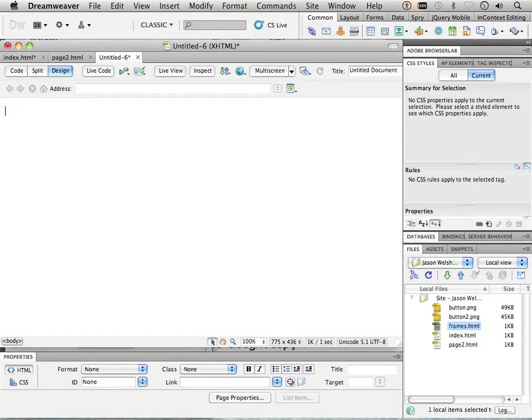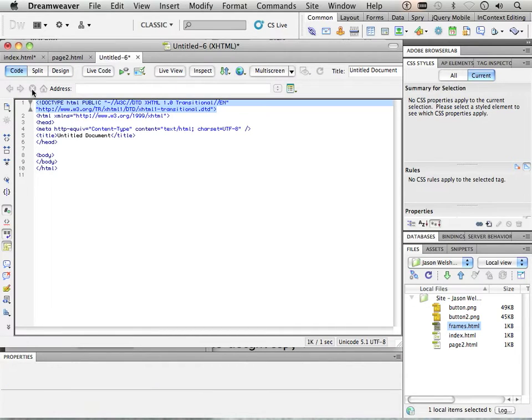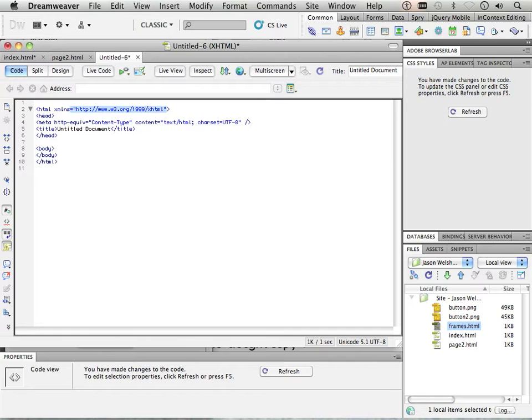Oh, let's go to code. Clean out all the garbage. Get rid of that. Get rid of this. And then we're going to attack the body. We're going to be calling this title of the page table or layout.